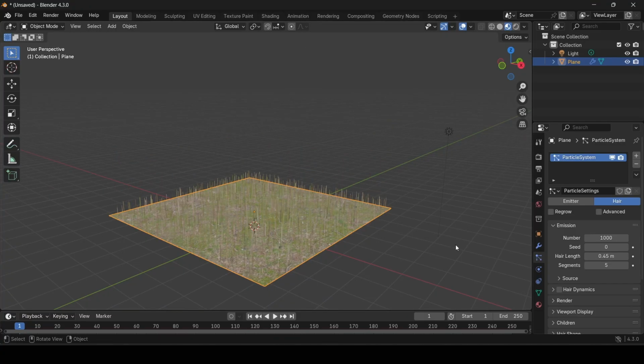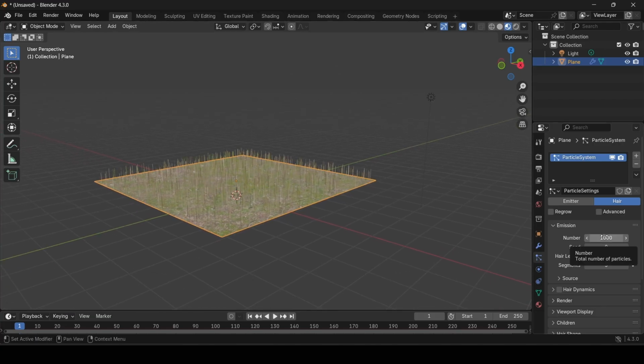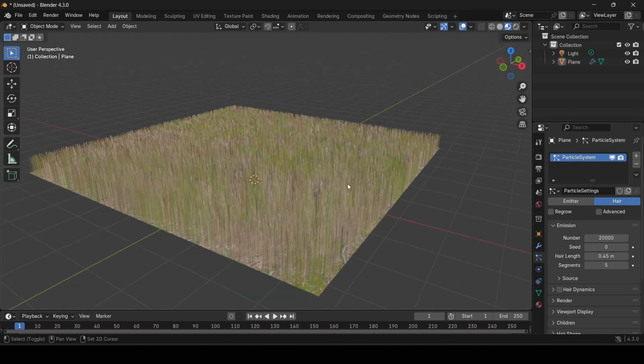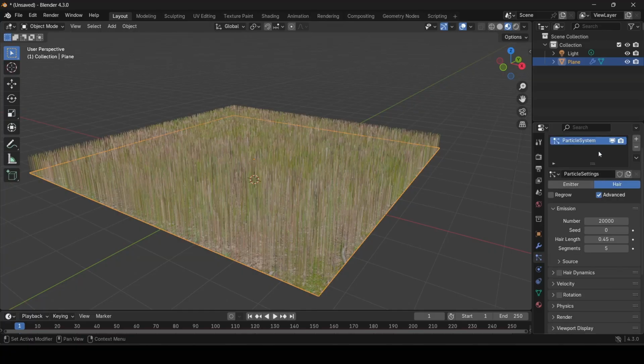Once you've done that, we're going to enter a high number. I would recommend saving your file first, but try going up in large quantities because you need a lot for this to look thick and dense. I'm going to try 20,000. That looks pretty good. Once you've done that, we can turn on the advanced settings.